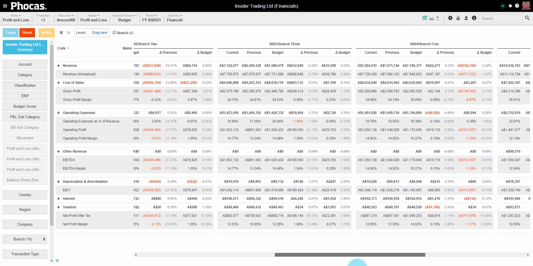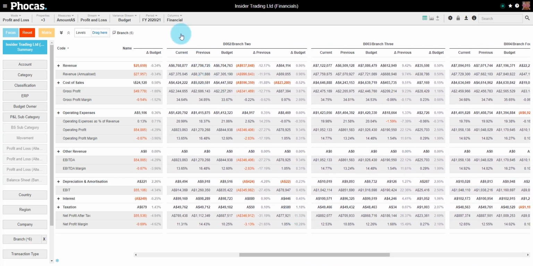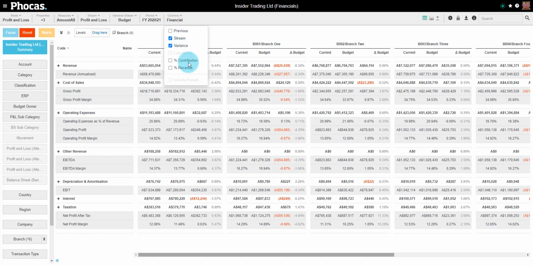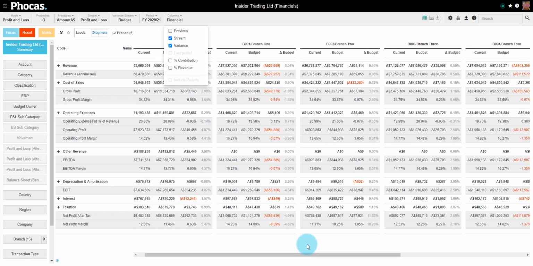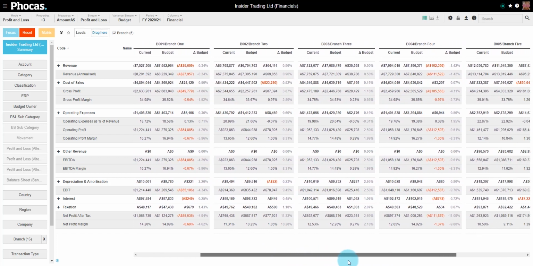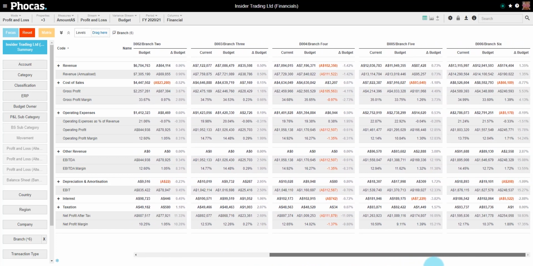Now, the data here can get quite intense, so what I'm going to do is remove my previous period, so I'm just looking at my performance to budget. This makes the data somewhat easier to consume. I now can compare on a side-by-side basis the performance of my branches to budget.